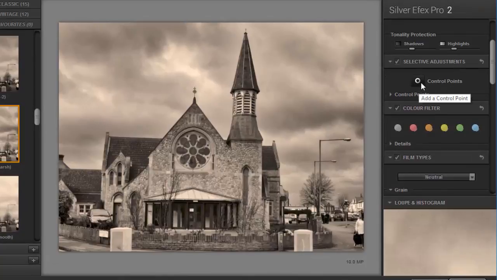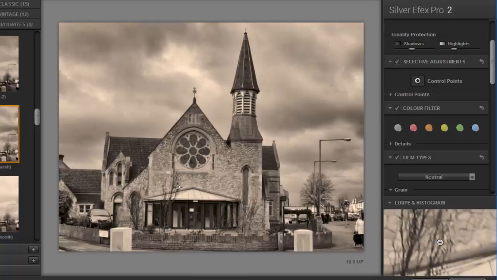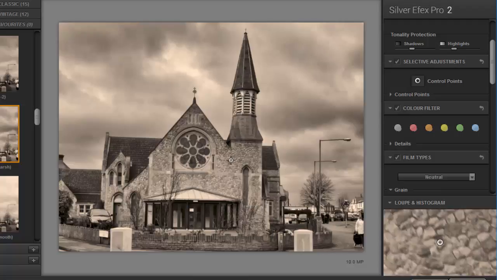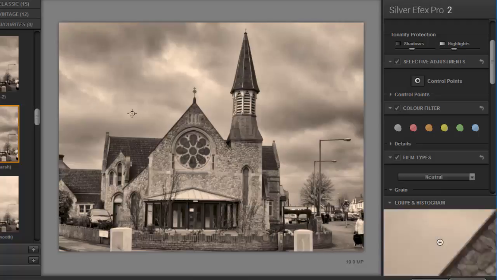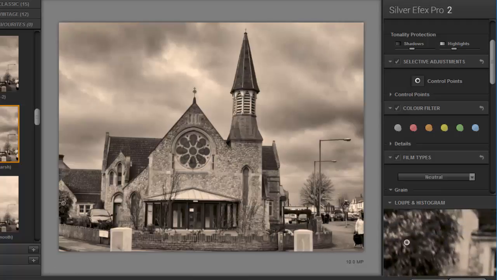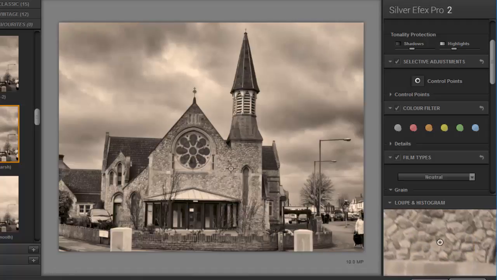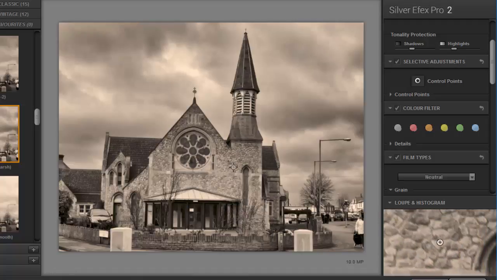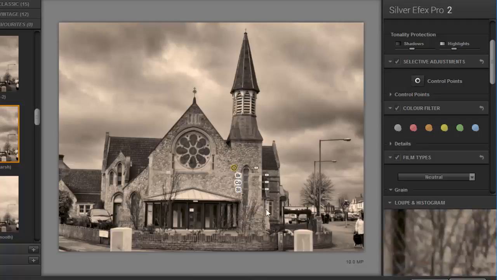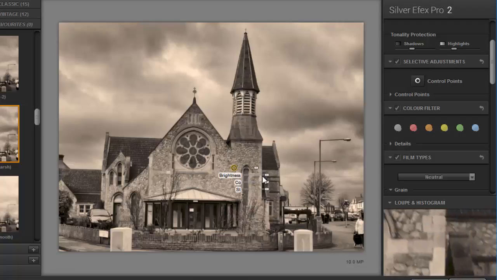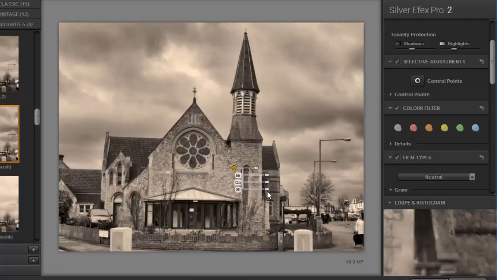So if you click on this round circle button here and then come over, you get a sort of bullseye target cursor, and you want to place this over an area where you want to make a selective adjustment. You can do it anywhere really, the building, the skies, the greenery, but I'm going to be clicking on the building as I want to highlight that a bit more. And when you click on that, it gives you these 4 little slider bars here.